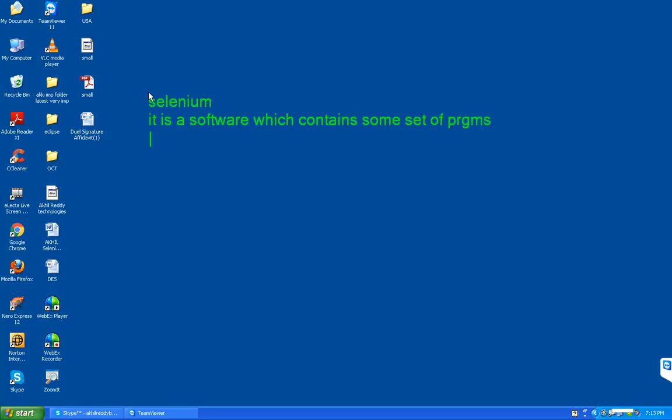Selenium has four components. One is Selenium IDE, second one is Selenium RC, third one is Selenium WebDriver, fourth one is Selenium Grid. Already we discussed them. Once again we will discuss Selenium IDE, Selenium RC, Selenium WebDriver and Selenium Grid. First we will discuss Selenium IDE.